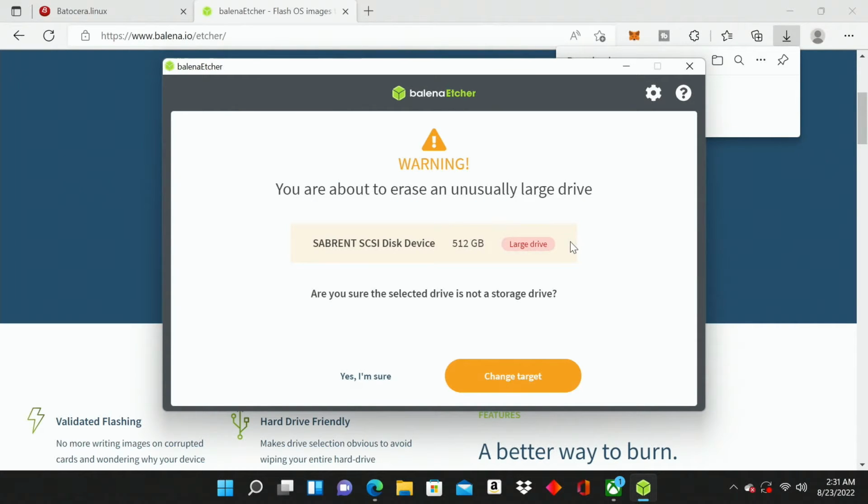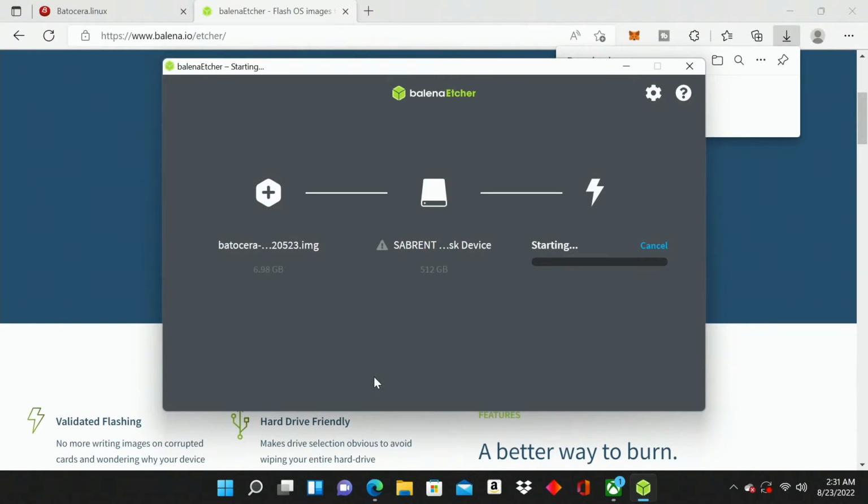And this says, warning, you are about to erase an unusually large drive. And that's fine. I actually had just some stuff that I was experimenting with on this SSD. So there is data on here. It's actually a previous Batocera build that I was just messing around with way back when. So we're going to go ahead and just hit yes, I'm sure. Just again, make sure that you're only clicking this if you're positive that you're okay with overriding whatever is on your SSD. And if it's a blank SSD, then there's obviously no issue with that at all. So we're just going to say yes, I'm sure.